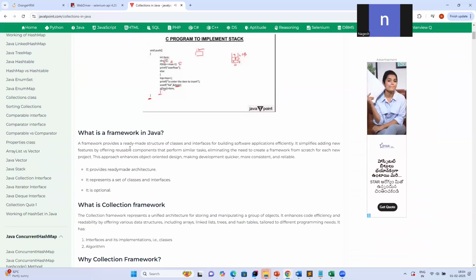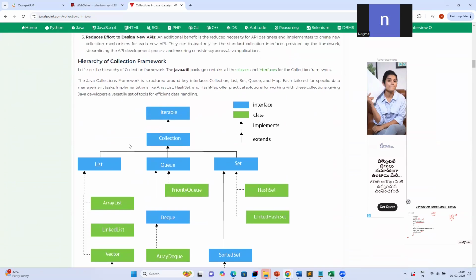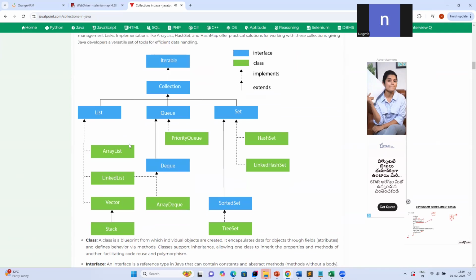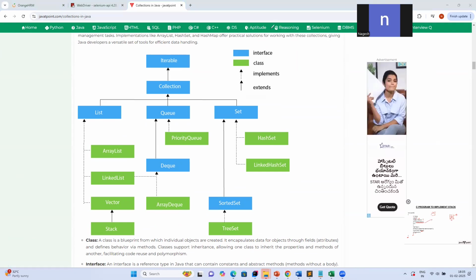So next, what are the collections we have? Let me show you the diagram. This is the overall hierarchy, and this particular diagram you should keep in your mind. Let me explain the diagram, and by the way, you have to remember it. Now you see that this is the collection framework. What is a collection? The color is blue, so it is an interface.